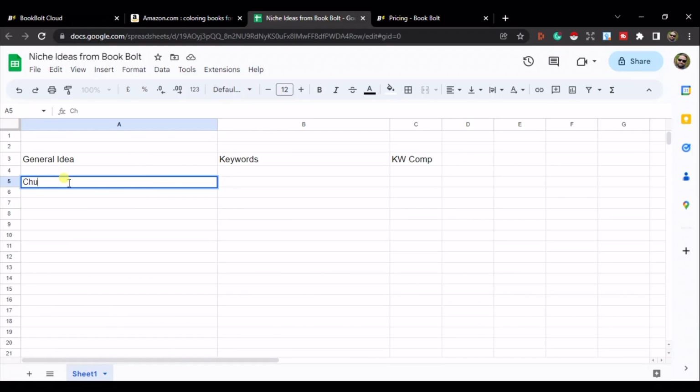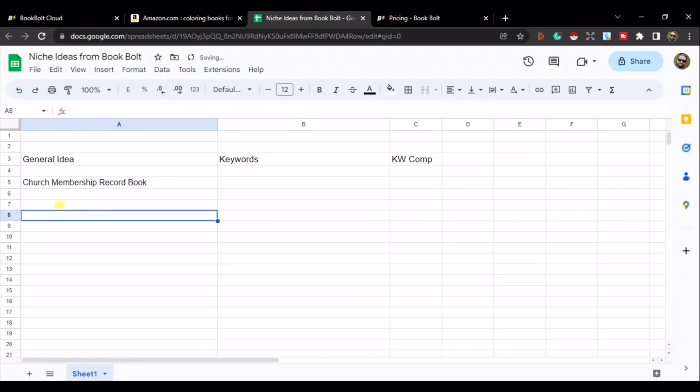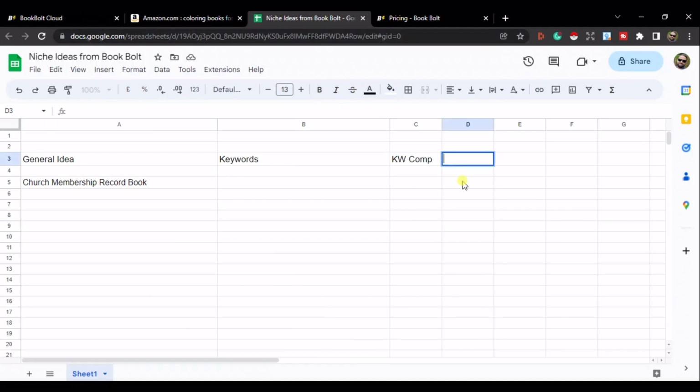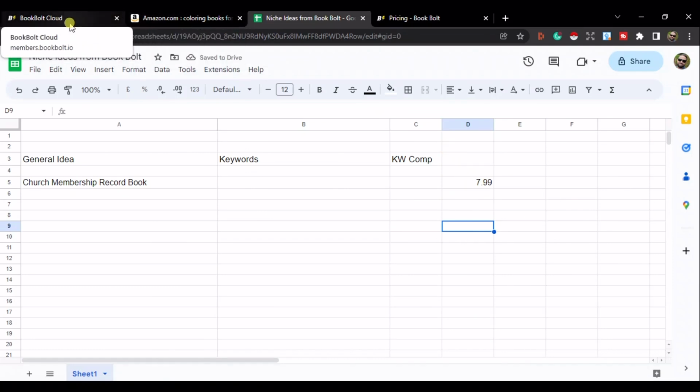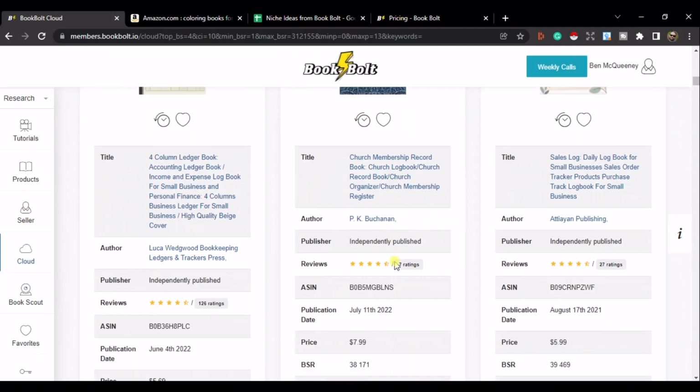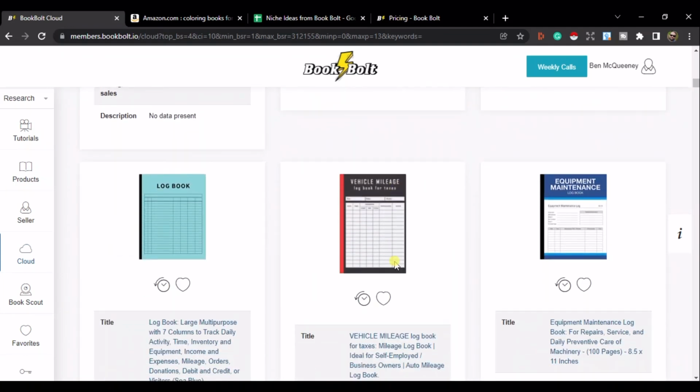So the book that we've got there then is the church membership record book. Now, I didn't think that was a thing. Impressive. Okay, so let's see if we can find some others. Perhaps we should put the price in so we know what the price is. So $7.99. So that's going to give us a decent royalty. We'll have to have a look at how many pages it is later on, though. Okay, so let's go down.